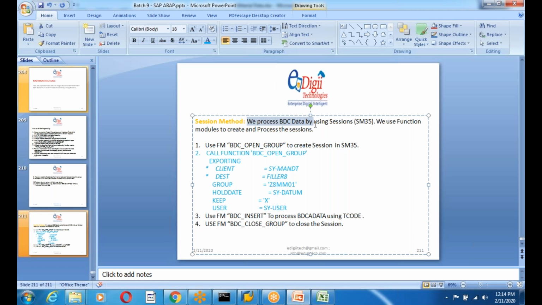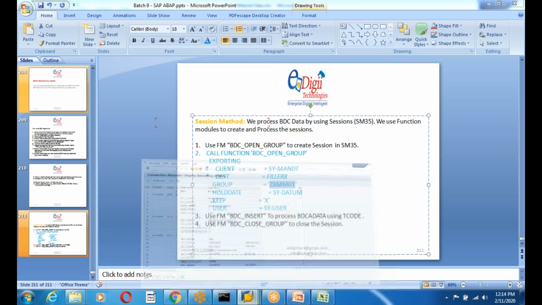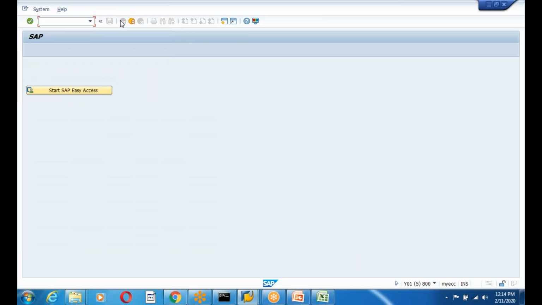Session method: we process BDC data by using sessions, by using the SM35 transaction. We use function modules to create a BDC process. The function module BDC_OPEN_GROUP creates a session, G8mm01, and then we go to SM35. To process the session we use SM35. To record we use SHDB, and that's the difference.